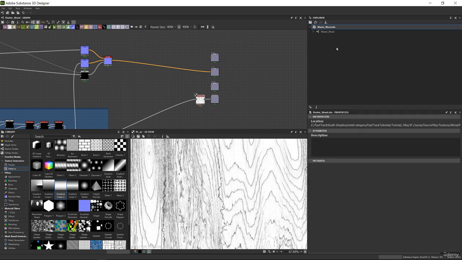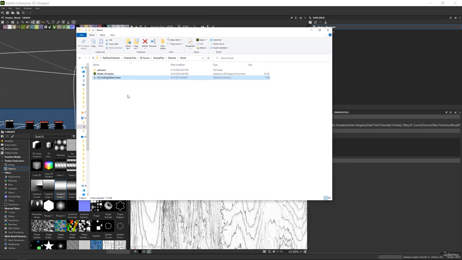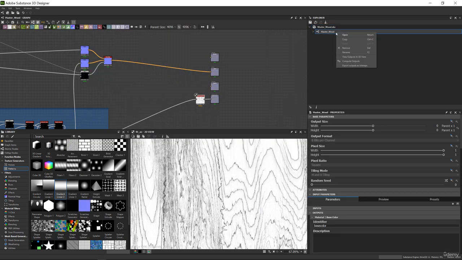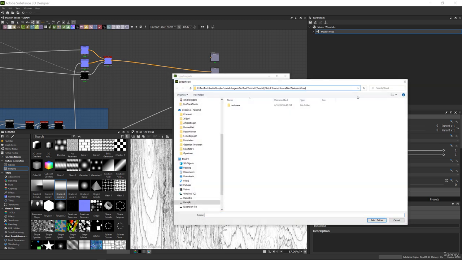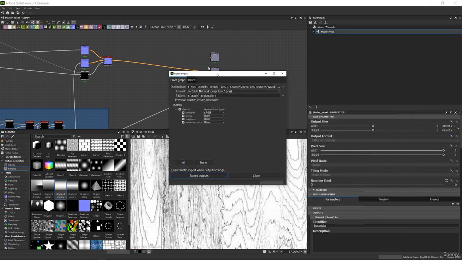And now, when I want to preview this inside of Marmoset, all I have to do is, first of all, I have to export it. So we can just go ahead and in here, in this folder, we can probably just export it in here. You want to go ahead and go to your master wood, right click and export outputs as bitmap. Select the folder that you want to export it to.